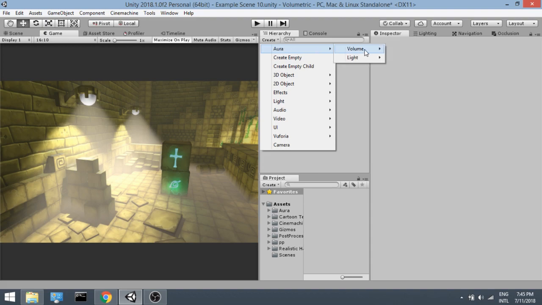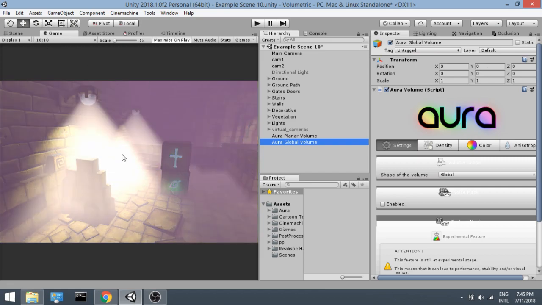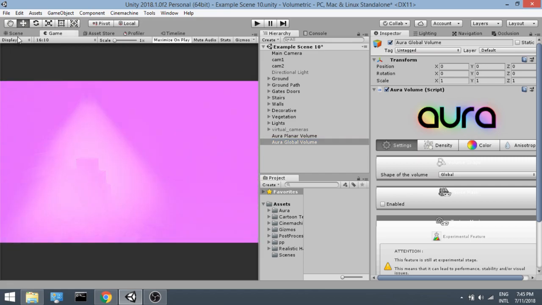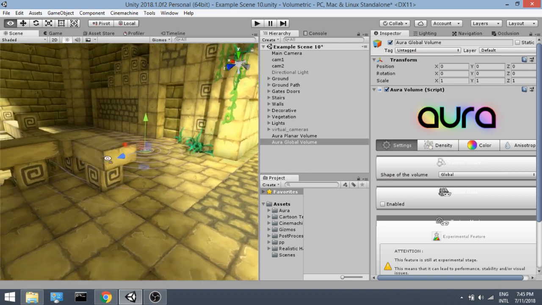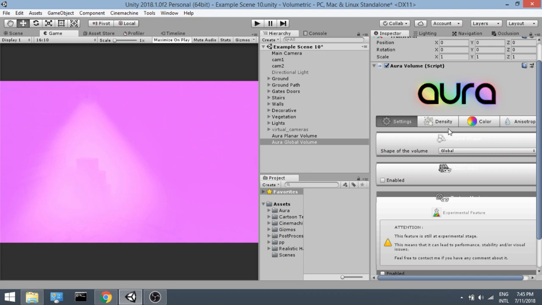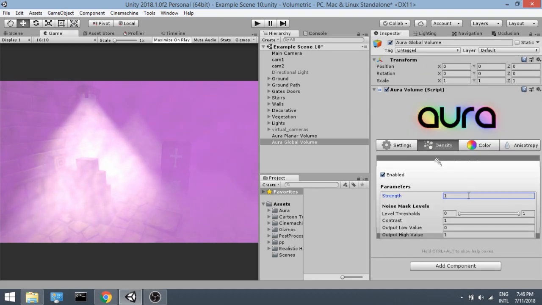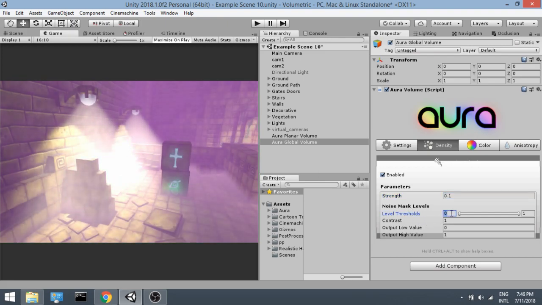Now I will add Aura global volume to give my scene a depth and global light volume effect. Enable noise mask and set speed to something like 0.2. Set density to 0.1 and set level threshold between 0.6 to 1. Increase the contrast to 100.